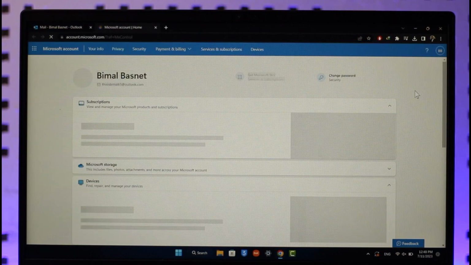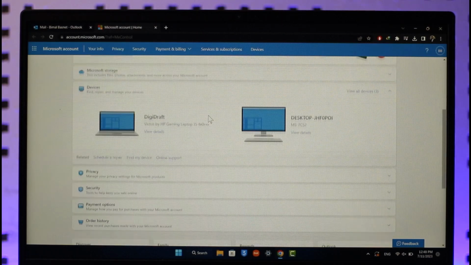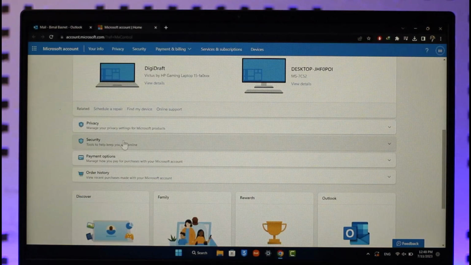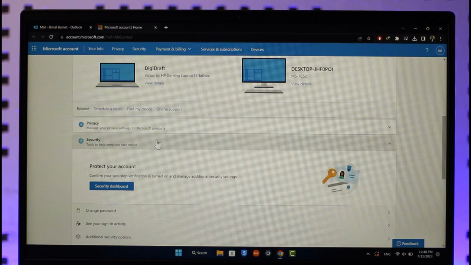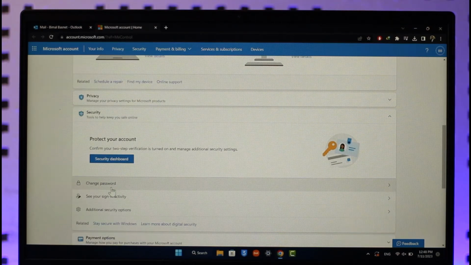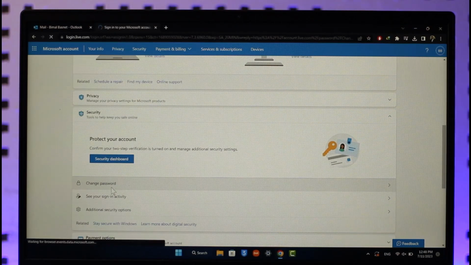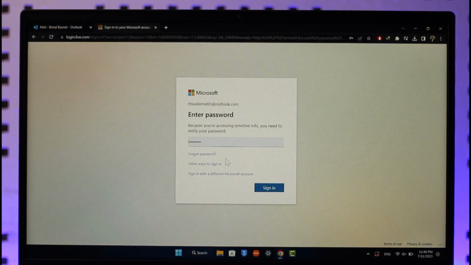Once you go to My Microsoft Account option, just scroll down on this page where you'll find this option called Security, and then make sure to click on it. And then here you can see this option called Change Password. Make sure to click on it again. Once you click on the Change Password button, verify your current password and re-log in first of all.